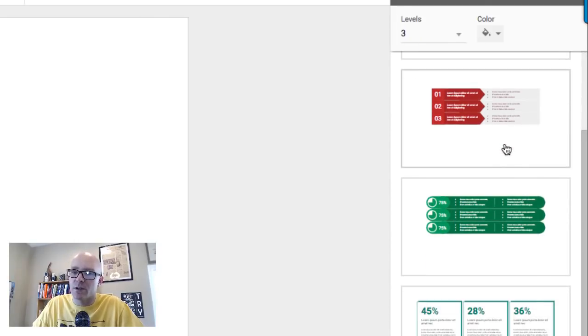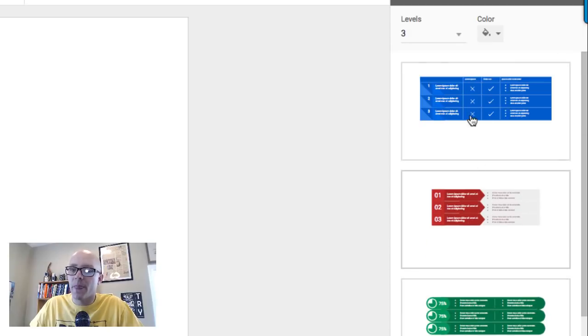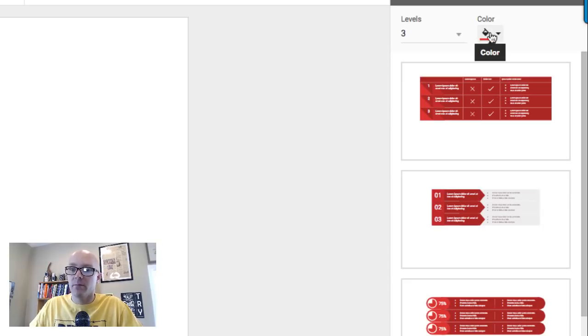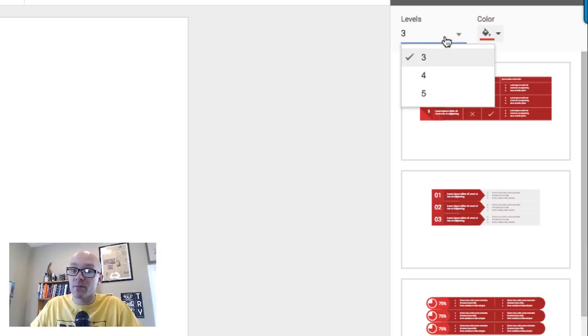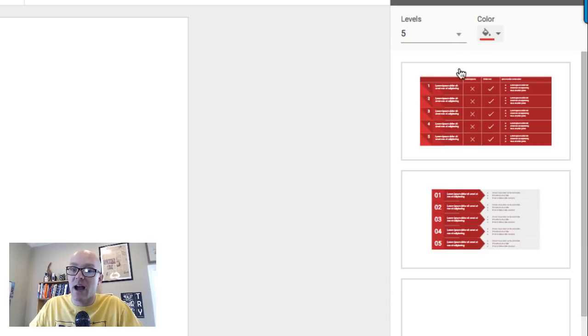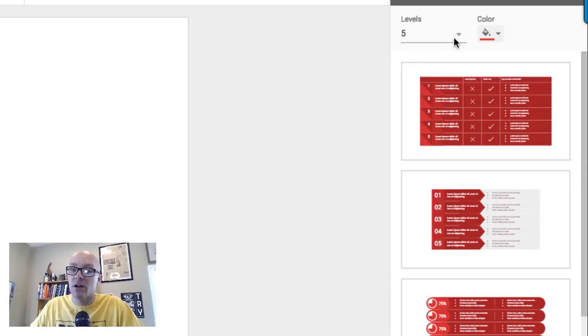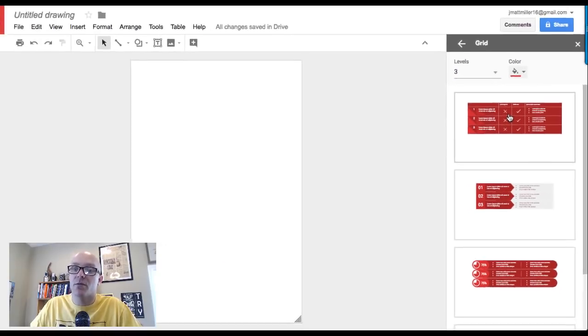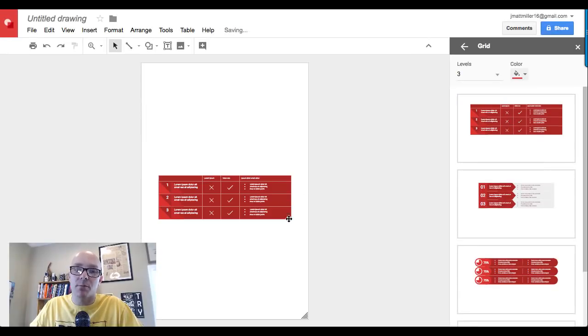You can see there's 1, 2, 3, 4 of them right here. And what's neat about these is that you can change the color of them so that they all match. So if I want to make them all red, I just changed the color there. And you notice that there's 3 rows. If we change this to 5, now it's an even bigger grid, this kind of diagram. But I'm going to change this back to 3, and as soon as I click on it, it pops right over here into my drawing.